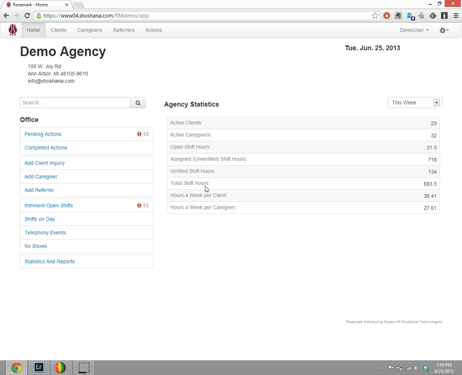It always first opens showing you the current week, but you can click the drop down to pick a different time frame, such as this month. You'll see the stats update as soon as you choose the new time frame selection.